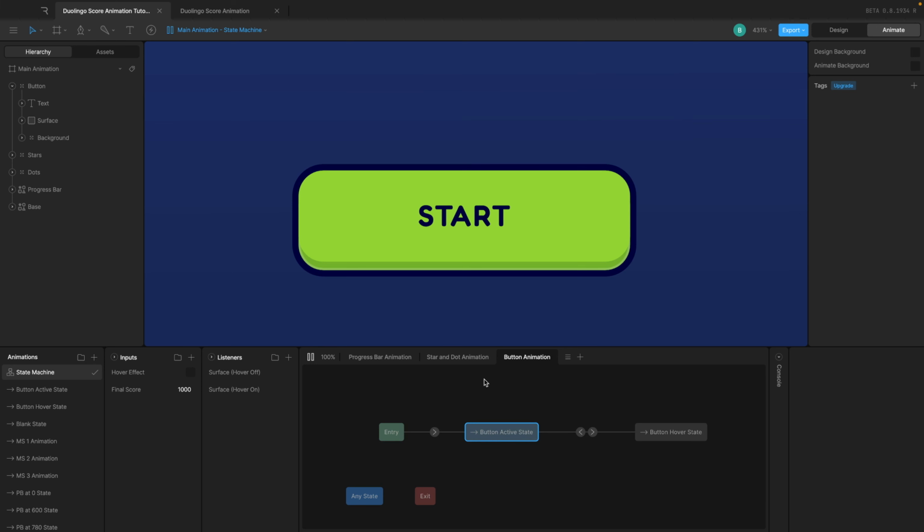Now it's in the active state. If I hover, it moves to the hover state, as you can see in the timeline, or basically the state machine. If I hover off, it comes back to this. So hover on, hover off, hover on, hover off. Now we want a little bit of transition.